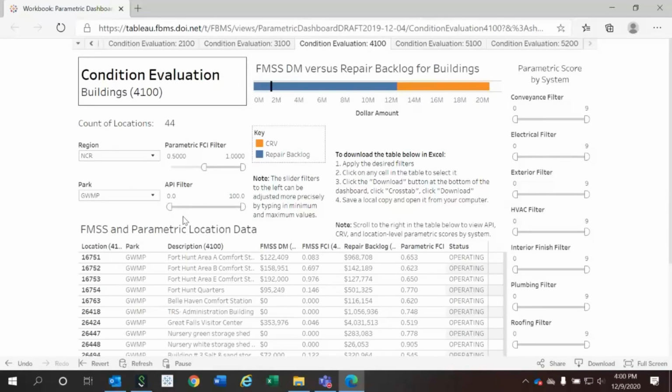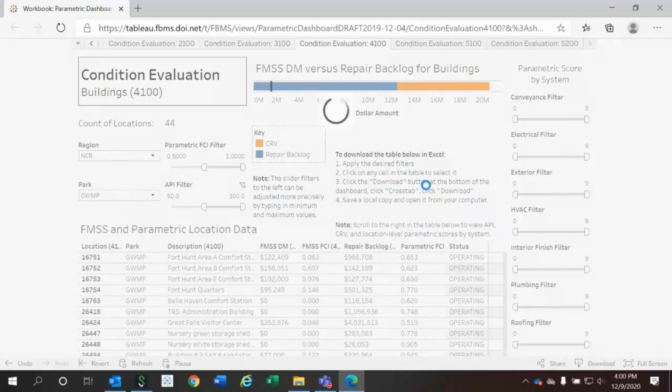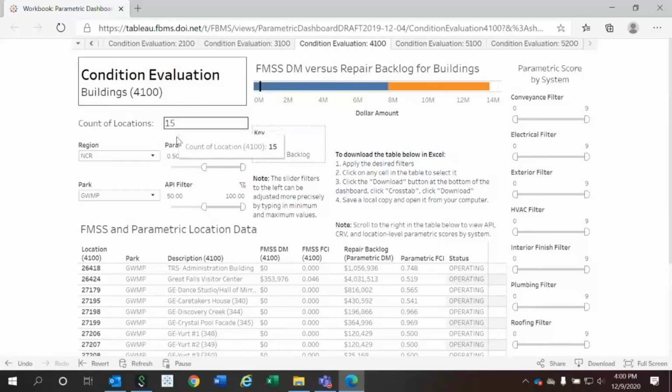And then you could apply the same type of thing for API. So another way you can do this is actually by using the sliders on either one. So in this case, we'll look at higher priority assets, let's say from 50 to 100. So this is going to provide yet another view. So now we have this top graphic, the count of locations, and the associated locations in this table filtered for GWMP, FCI between 0.5 and 1, and API between 50 and 100.